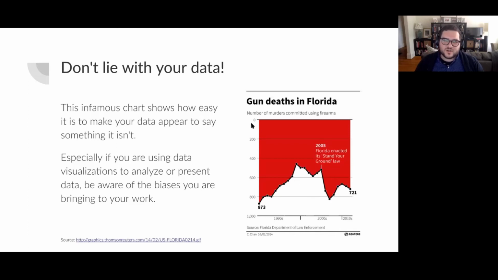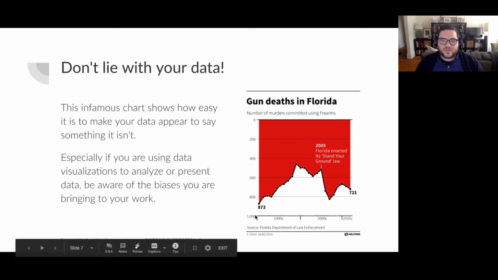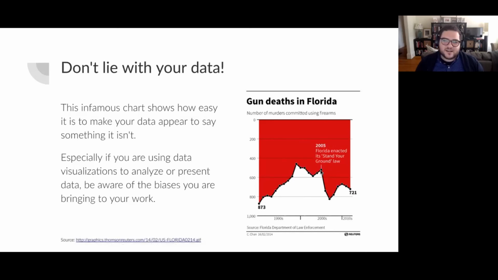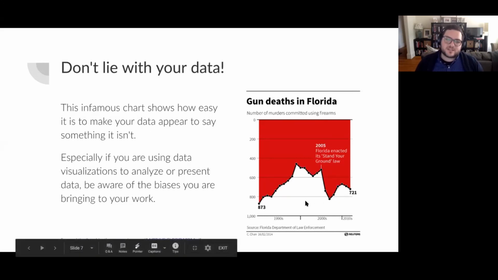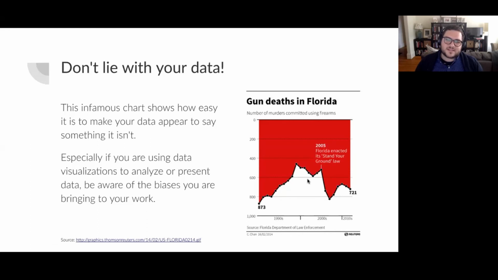What the chart doesn't show is that the 0 axis is here at the top, and the 1,000 is at the bottom. So when they enacted the law, what happened was not that the deaths decreased, but that the deaths actually increased. The person who created this visualization had a rationale behind it, based off of a different visualization she saw and liked. But I think this is a pretty misleading chart nonetheless.